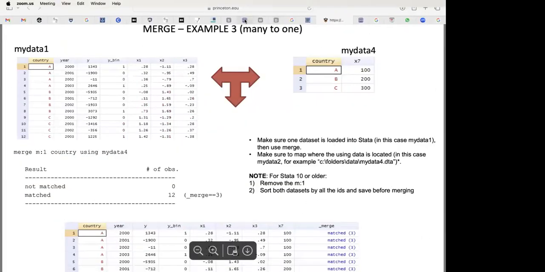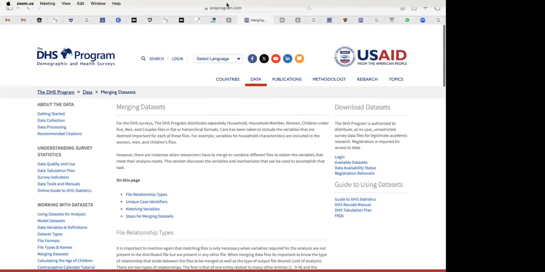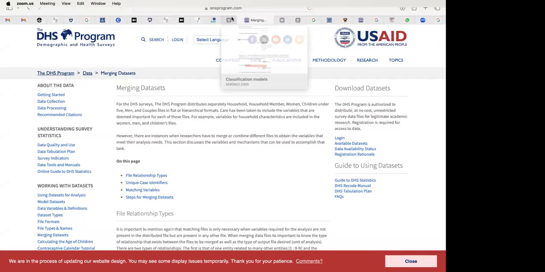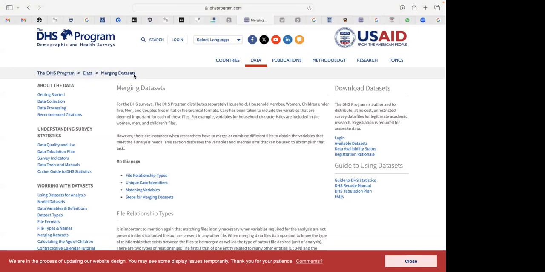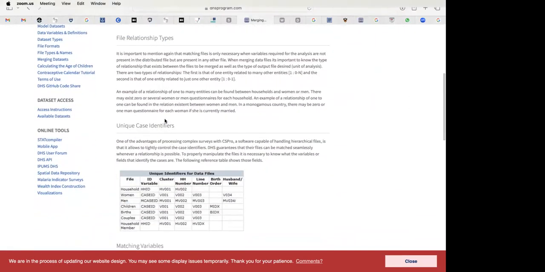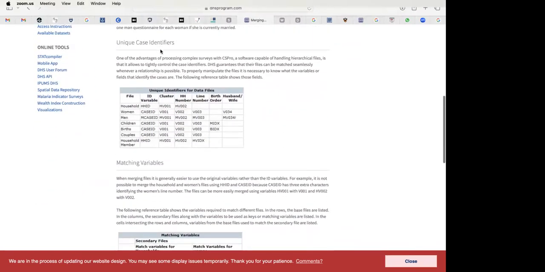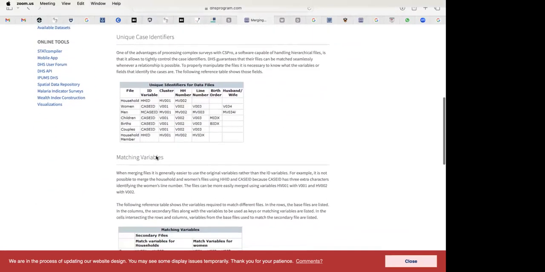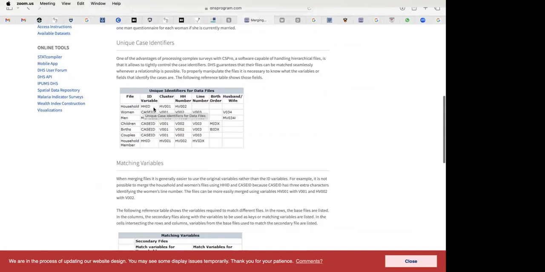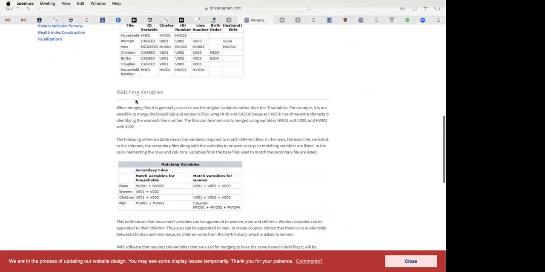Now if you go to the DHS dataset, this particular dhsprogram.com, the same website, it has this DHS program data merging page. It has a full-fledged page that tells you how to merge datasets. And in here, not only does it explain the merging concept, but it also tells you the unique case identifiers. So for household, it is HHID, HV001, HV002. For women, it is this. And it also tells you the matching variable.